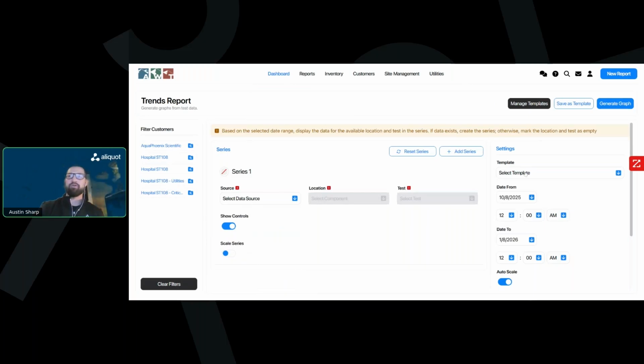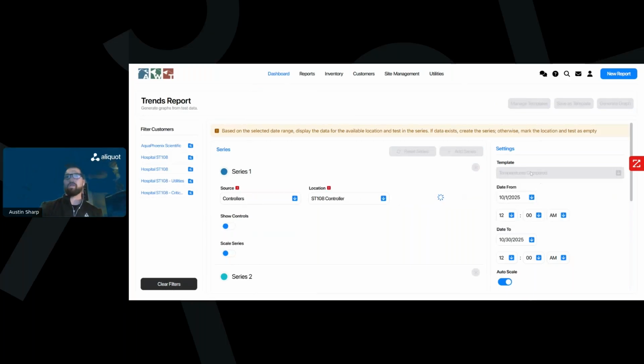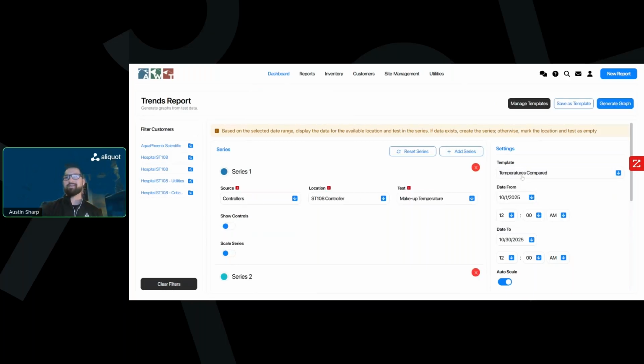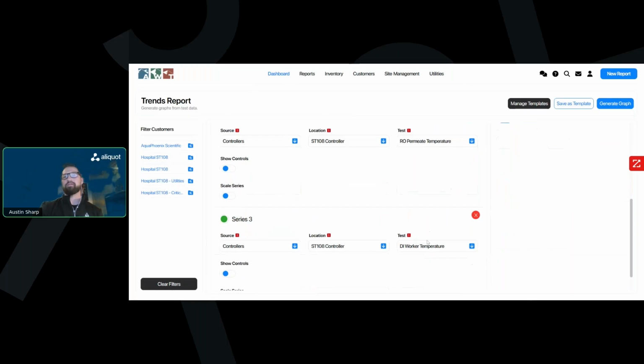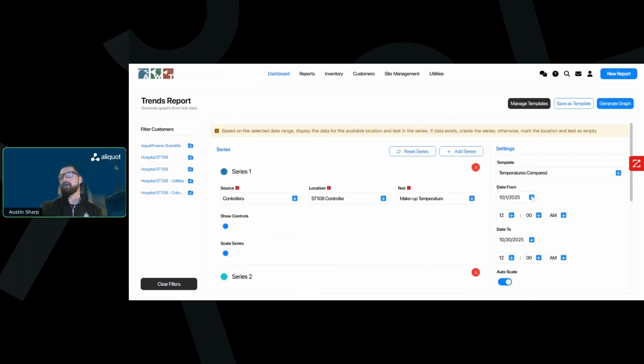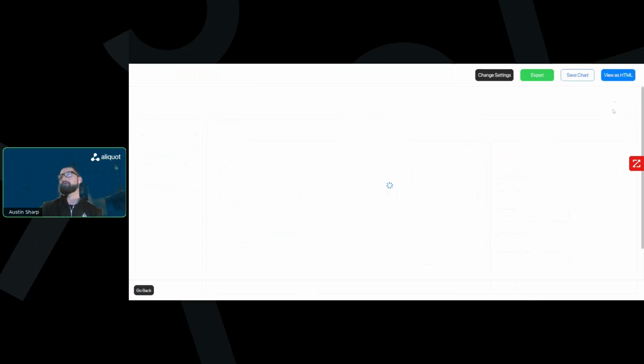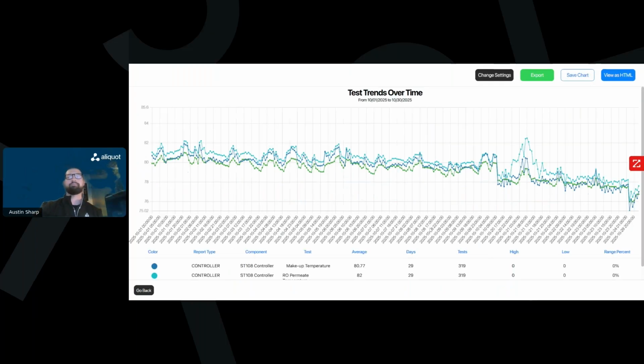You also have the ability to create a template. So if you want to automate certain aspects of this and quicken the pace, you can create a template. So here we've got temperatures compared. So we've got controller data for makeup temperature, RO permeate, as well as DI worker temperature. And we've got a 30-day range already pre-associated. So let's go ahead and generate that graph.